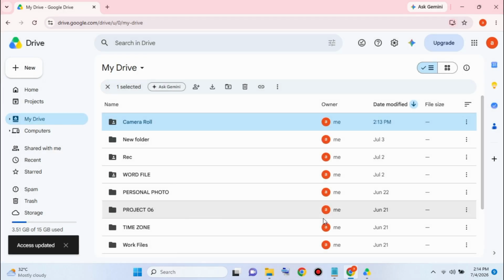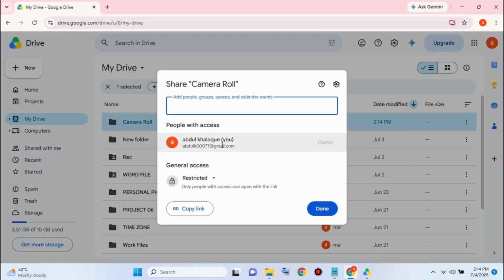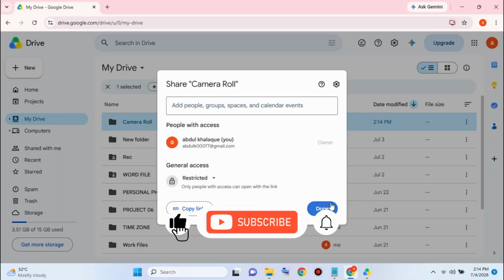While Drive doesn't support direct file passwords, using restricted sharing together with file encryption gives you a strong level of security. I mean, it only takes a few extra minutes, but it can make a big difference in protecting your important files.